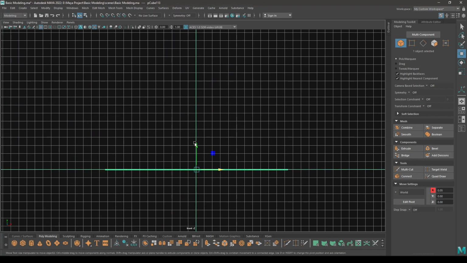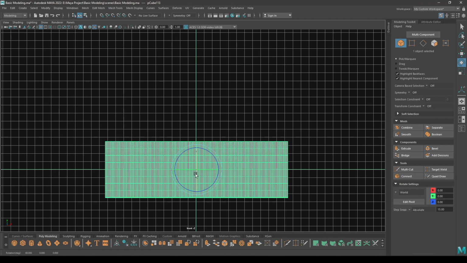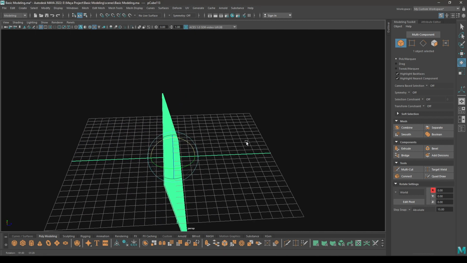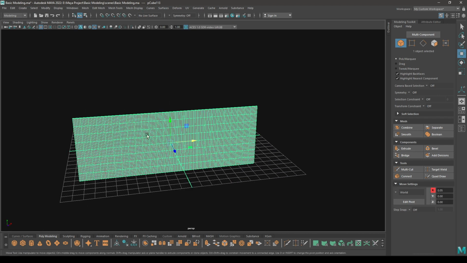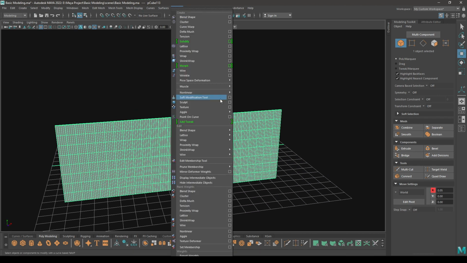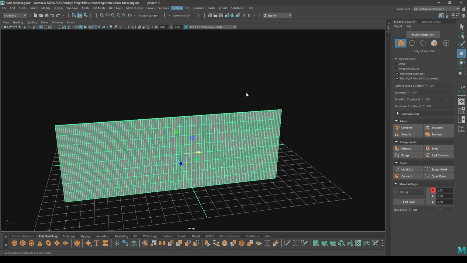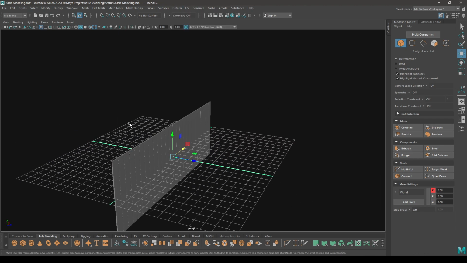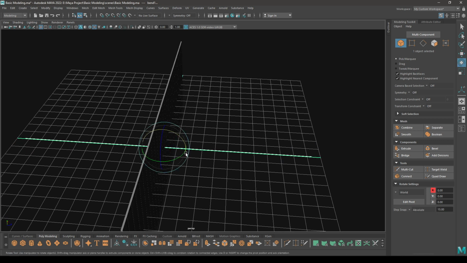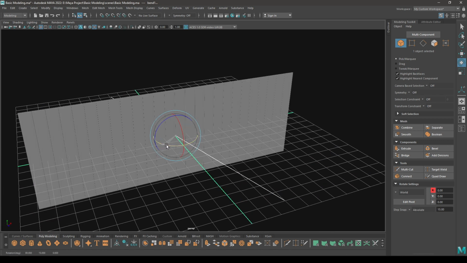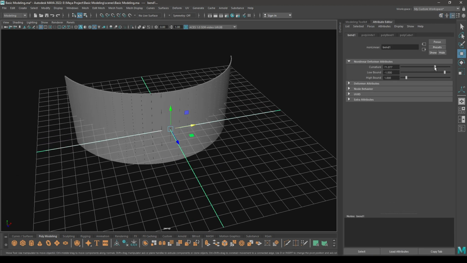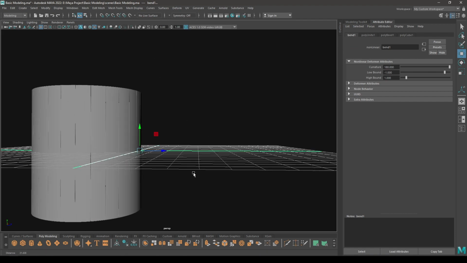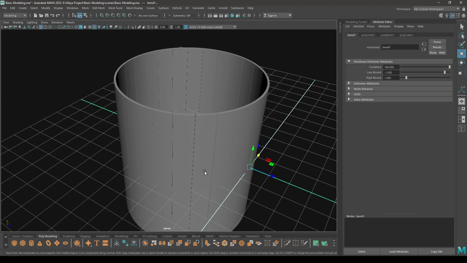Go to front view and rotate it. Now select it and go to deform. In the non-linear, select this bend. Now you can select this bend and also rotate it like this. And let's try to change the curvature. And it's working fine.